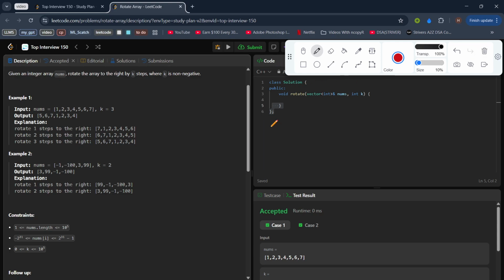Okay, so coming back to the example, this is our approach 2. We have 1, 2, 3, 4, 5, 6, 7, and k is equal to 3. We could think of something different. At the end, this array is just rotated and elements are coming from back to front. So what we could do is append this whole array again back to itself: 1, 2, 3, 4, 5, 6, 7.